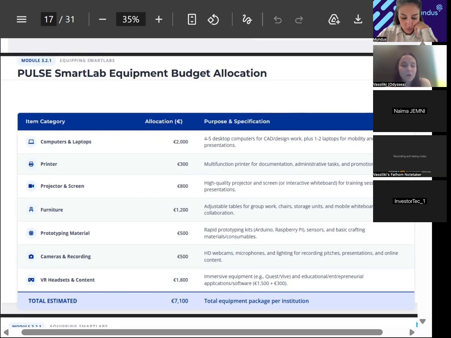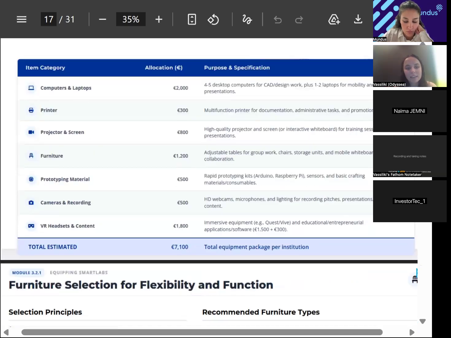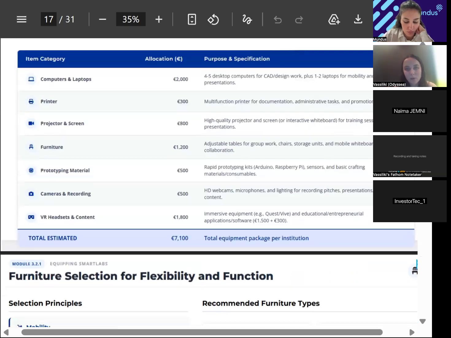I would like to know, looking at this budget, is there anything here that you think would be particularly difficult to source or fund in your context? Or is it mostly possible?